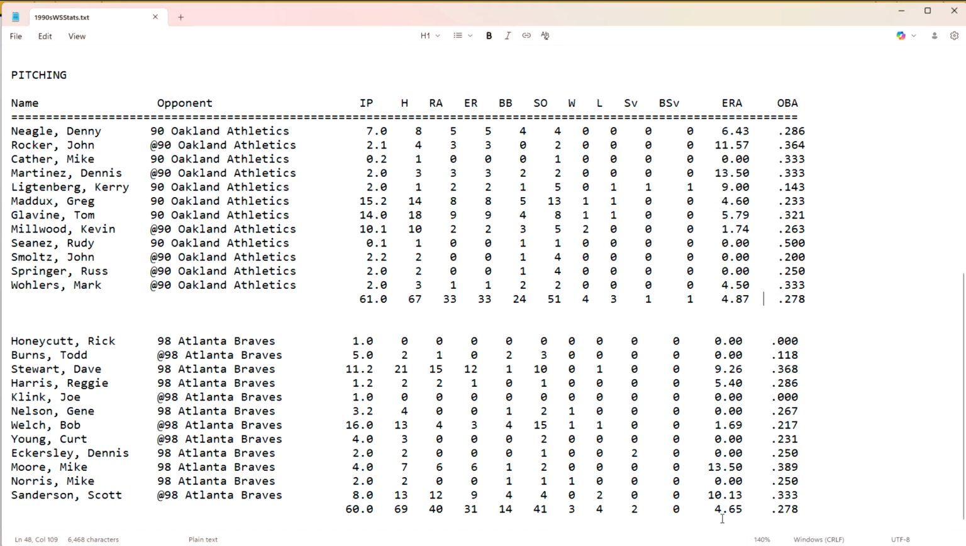Team ERA is a little lower at 4.65, and you'll note if you look at the earned runs compared to the runs allowed, that Atlanta did not allow any unearned runs. Oakland allowed 9 unearned runs. Pretty crazy. I believe when I looked, there were 4 errors for Atlanta and 7 or 8 for Oakland. And a couple of those came at really key times.